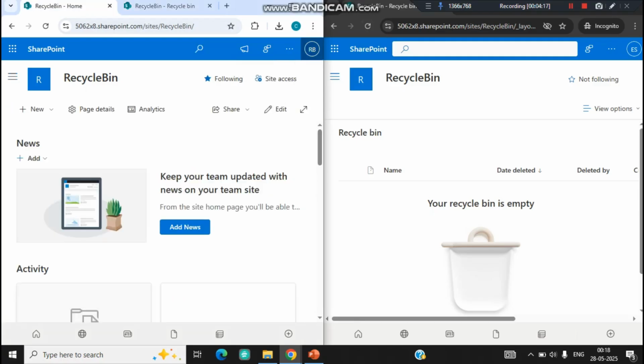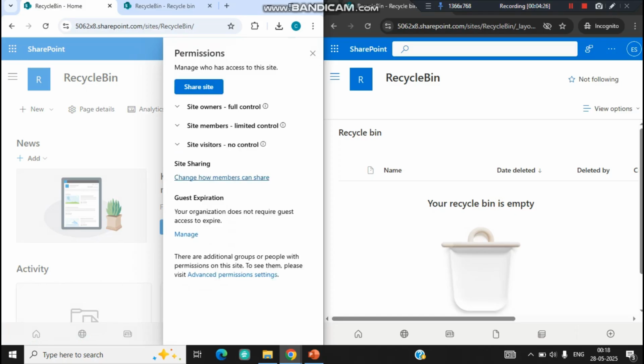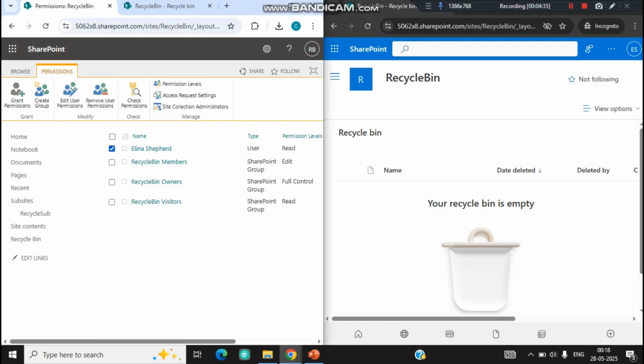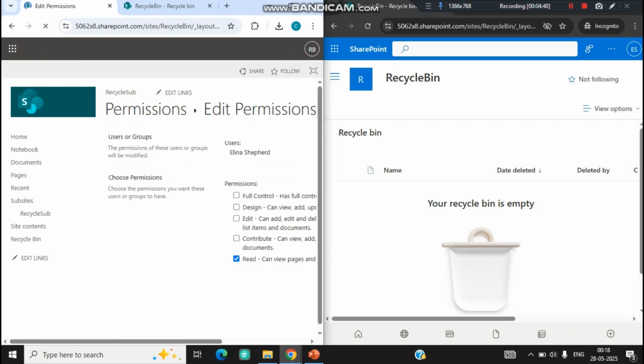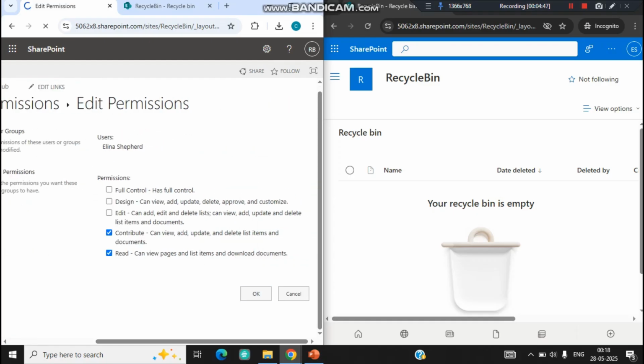Okay, now I go back to the permissions for this site. I click on site permissions. Okay, let's go back. Advanced. Okay, and I will give this user contribute. Let's edit the permission. Let's give this user contribute, and save this. Okay, so changes are saved.